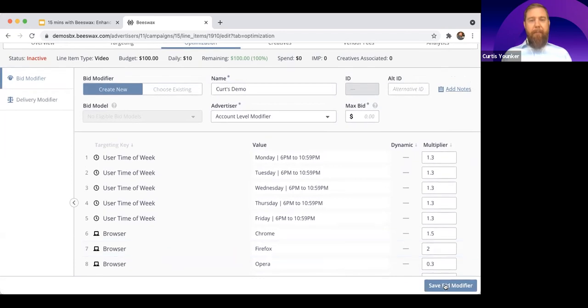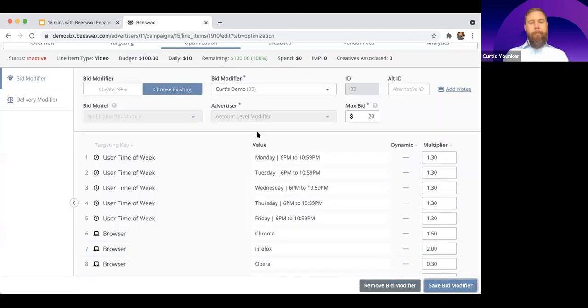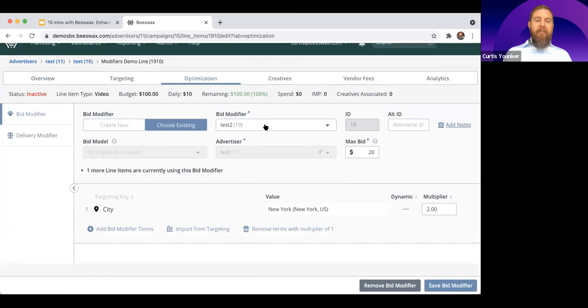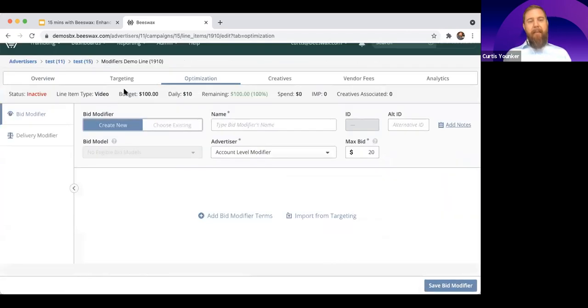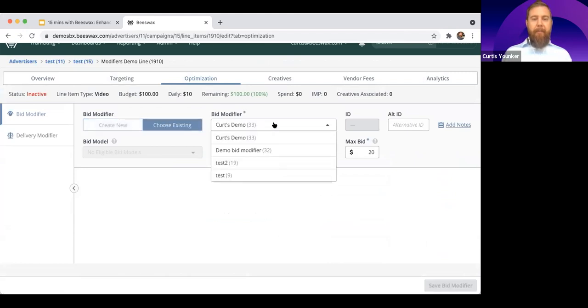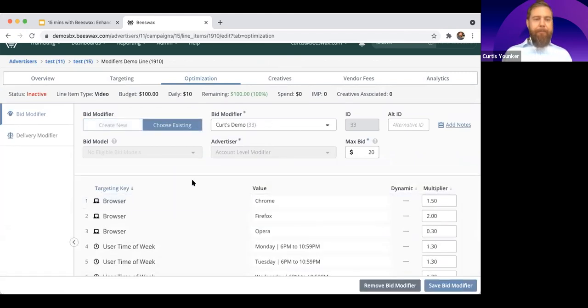So you'll notice as soon as I press the save button, we need to specify a max bid. We'll say $20. Now the toggle has switched over here to choose existing, and we've just created a new modifier that we could associate with other line items and campaigns if we wanted, or we could just pick some other modifier that already existed in the system. And this is all meant to be pretty intuitive and usable. But I'll leave that as we left it.